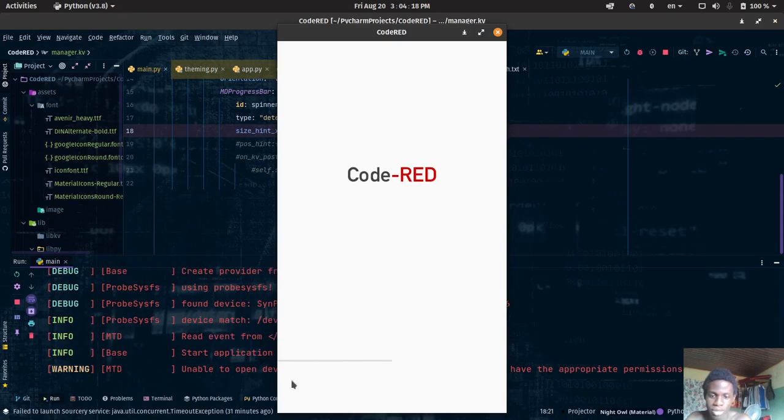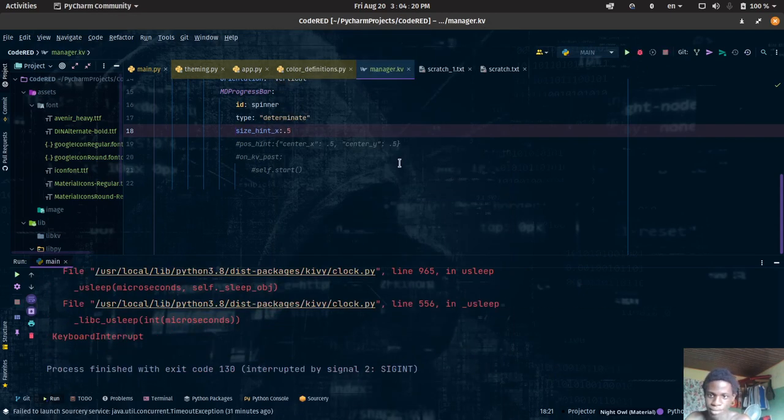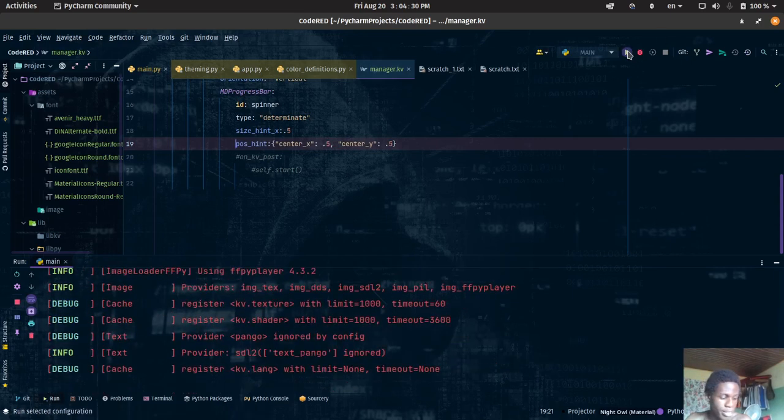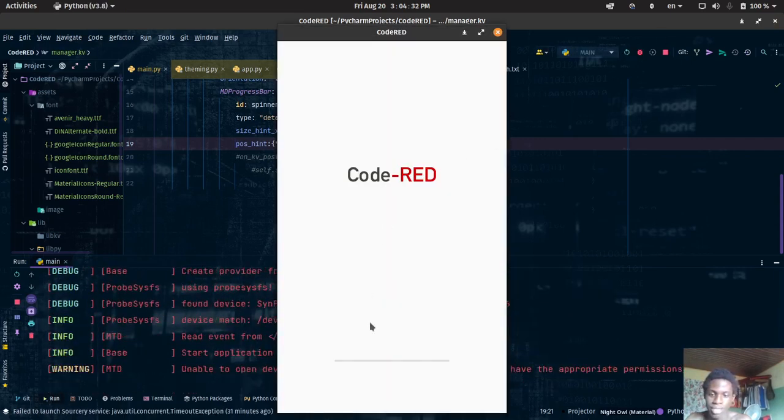Now it's a little bit of what we want. We put the position to be centered. Center X, 0.5 should come to the middle. Center Y, come up to the middle. Oh gosh, it's still sending messages. Now we have it here, right?